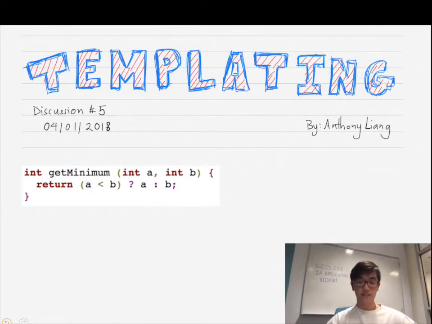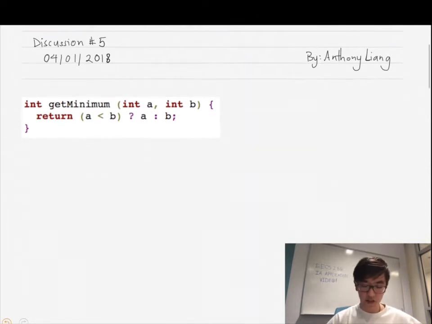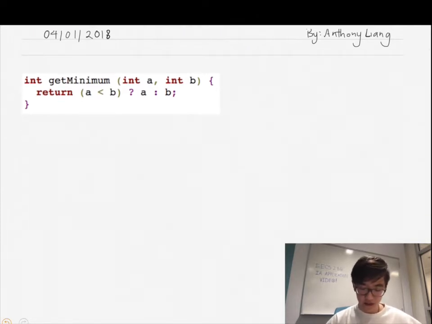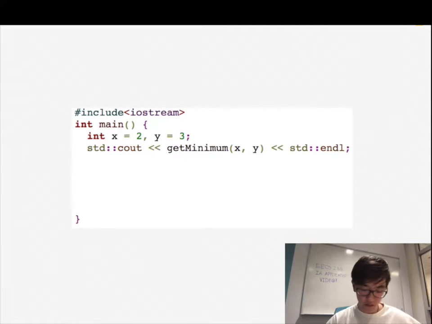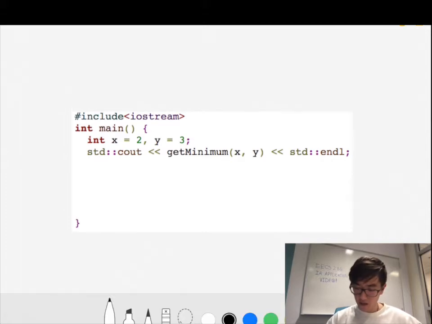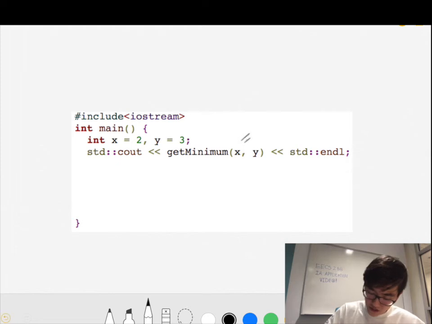To start off, let's turn our attention to this snippet of code I have on the screen, where I am accepting two integers, and I am returning the minimum between the two. It works as we expect it to, and if we simulate it with this executable below, say we have two integers, x and y, where x is 2 and y is 3, and we call getMinimum on x and y, and we print it, this should print 2, right?